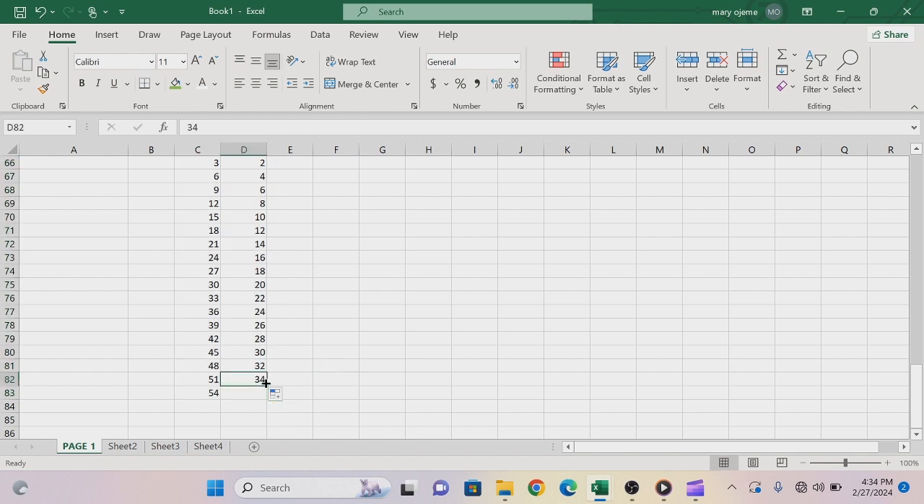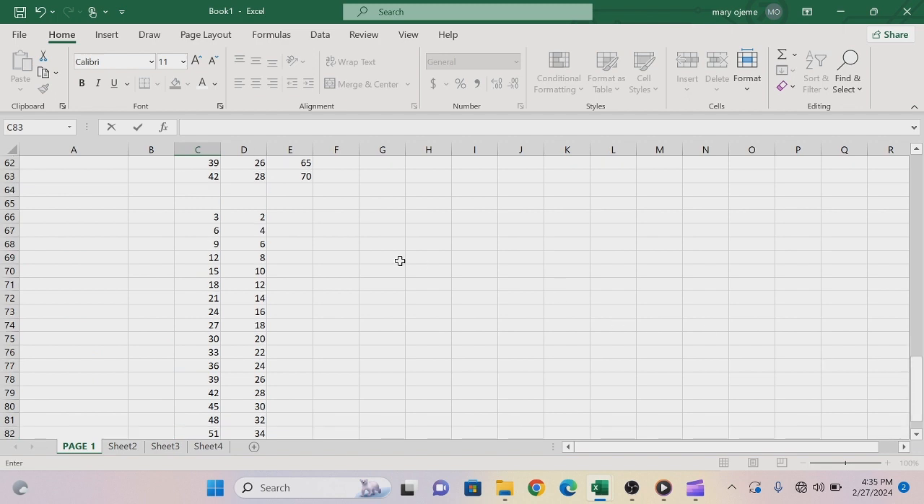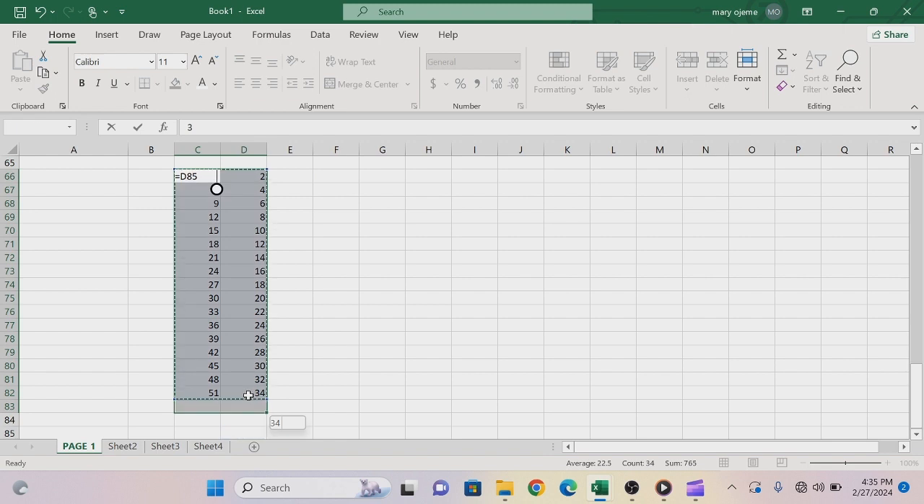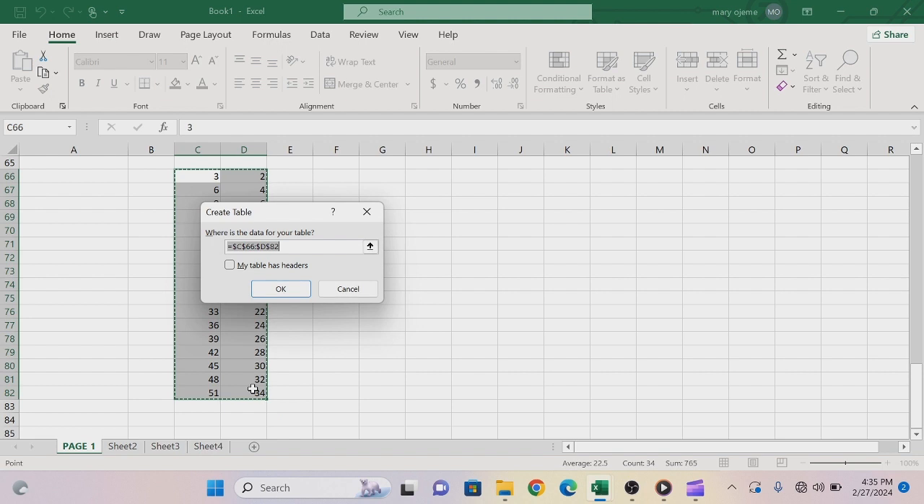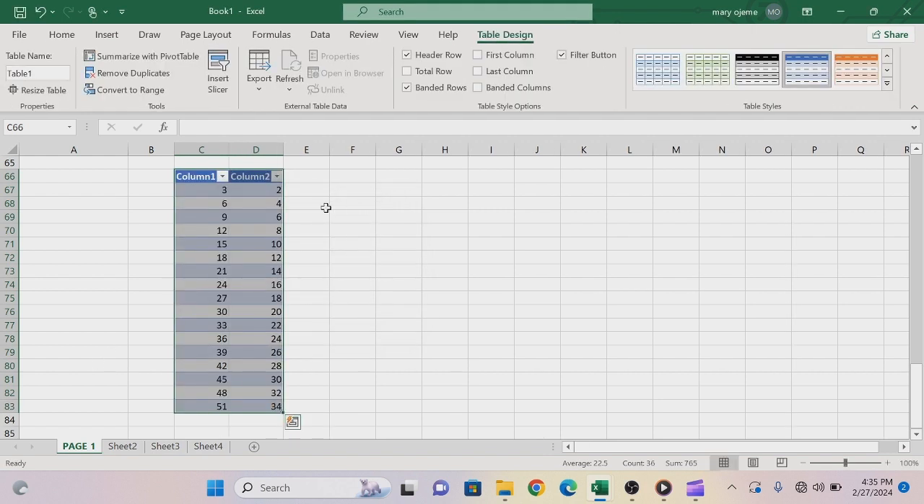Hold on, I think we missed something here. Okay, to do that, we're going to highlight this. And there are two ways we can achieve this. Either we do Control T and it's asking, my table has headers. Our table doesn't have a header, so we don't need to check this. We click okay. And this is a table already.